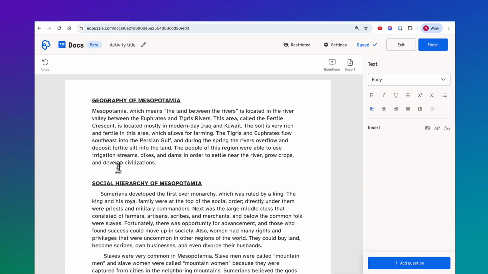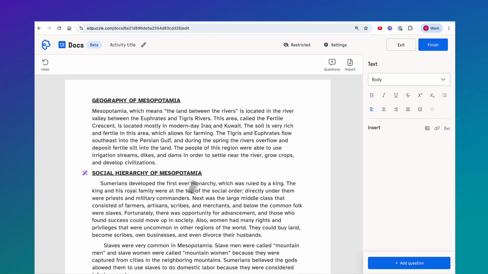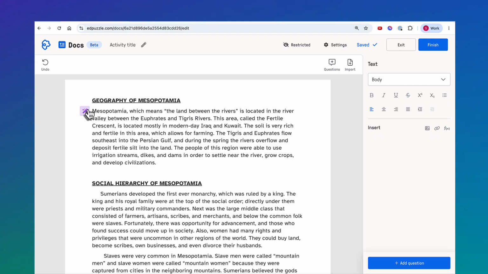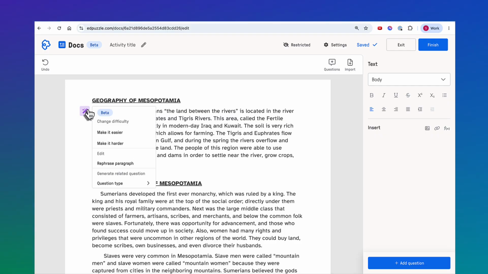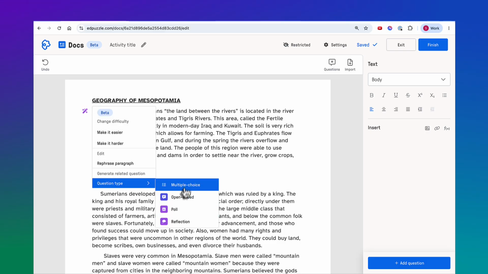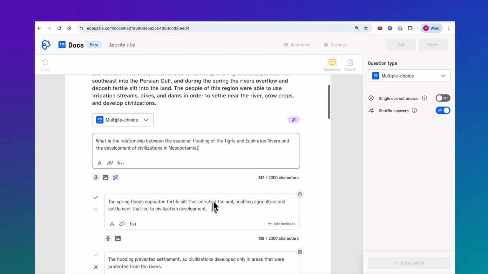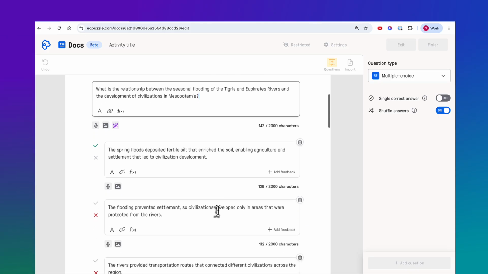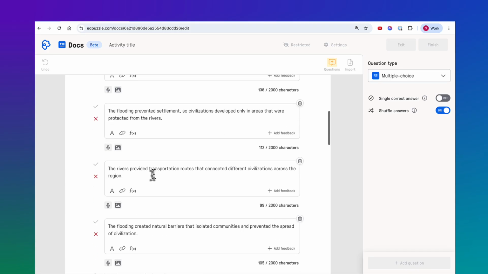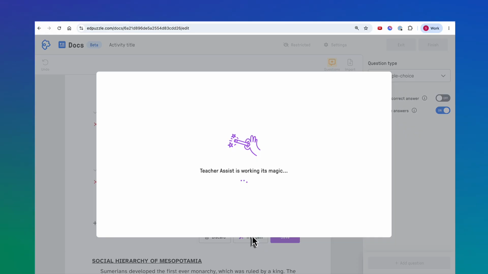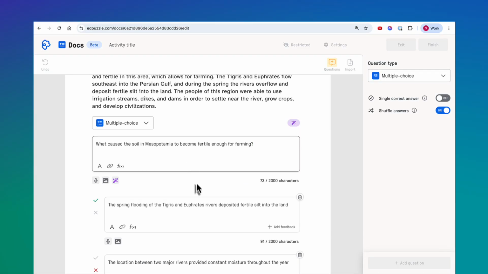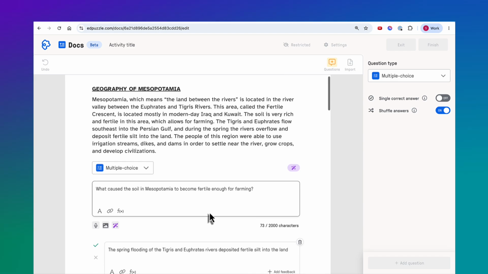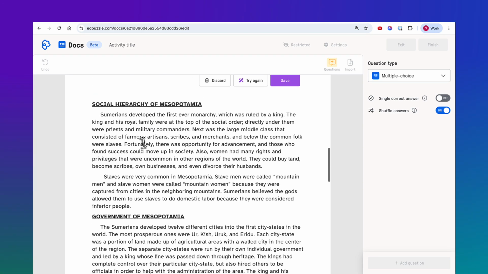One way that I can bring in questions is if I wanted to go by each paragraph, I could use AI to generate a question for me. So what I'll do is I'll click next to the paragraph. I'll click my question type. Let's say I want a multiple choice question here, and I'm going to see a multiple choice question show up. If I want to try again, I can click try again if I want to try and get a slightly different question. For example, what caused the soil to become fertile enough for farming? Once I have my questions, I can move on to my next section.